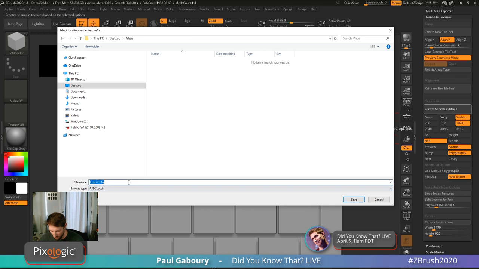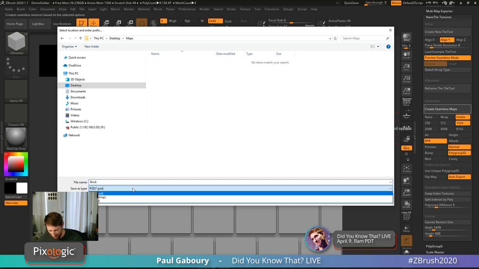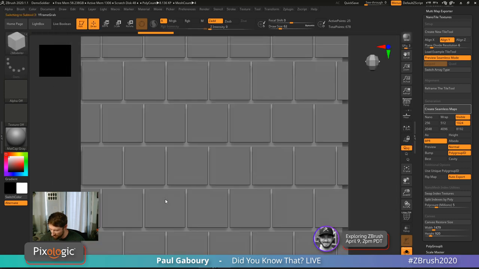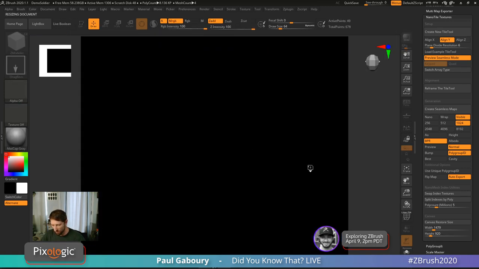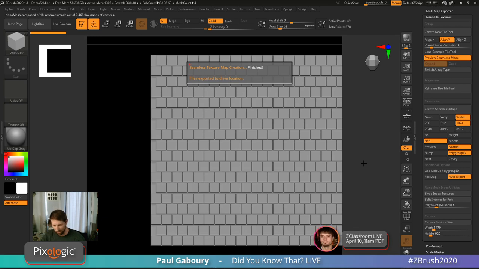And then now, what prefix do I want? Well, I don't know. Let's call it brick for now. Okay, and then what file extension do you want? And then you hit save, and then let ZBrush start doing the rest of the work for you, right? And it's going through and rendering these out. Okay, and looking at creating something that's tall.